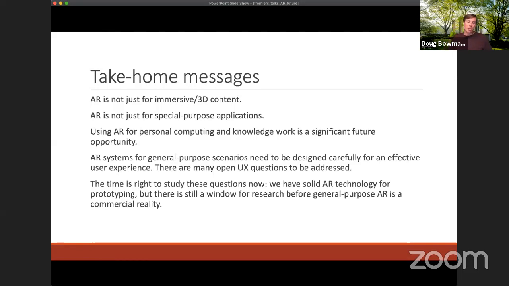AR systems for general purpose scenarios, though, need to be designed very carefully in order to get an effective user experience. And I've addressed a few of the open UX questions. There are many more. And lastly, I'd say that this is the right time to do this research because we have solid AR technology, but it's not yet a consumer device, right? So that gives us a window.